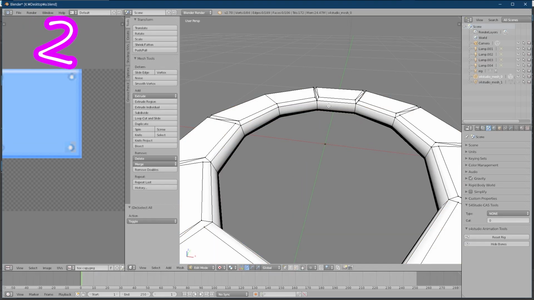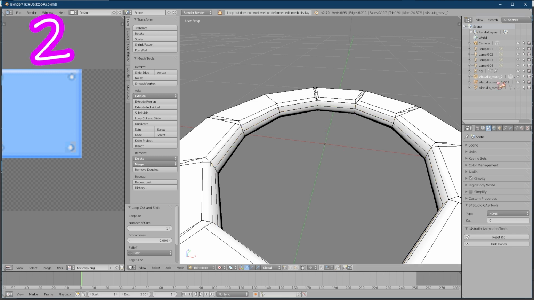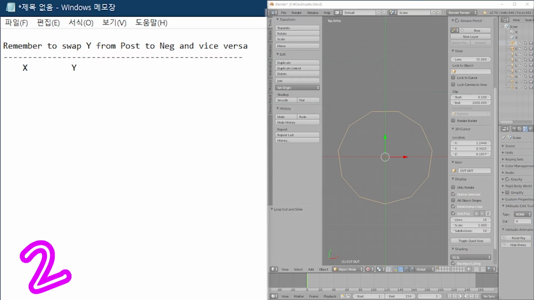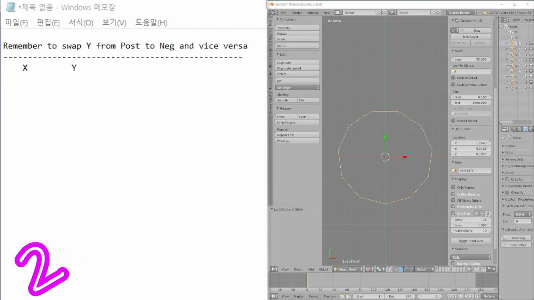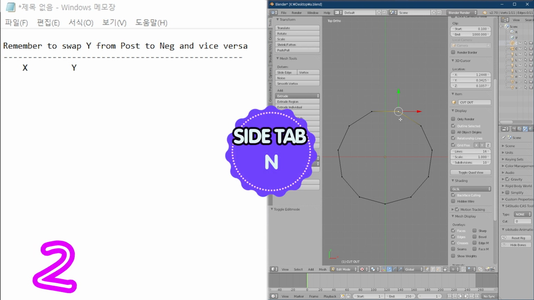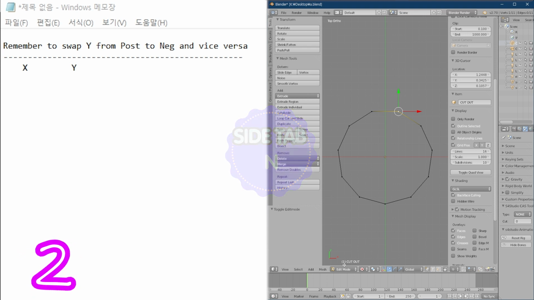2. Create a cutout. To find out how, find that in the description. Rewatch my other video. Have cutout and notepad side by side. Open side panel. Pick a vertex.